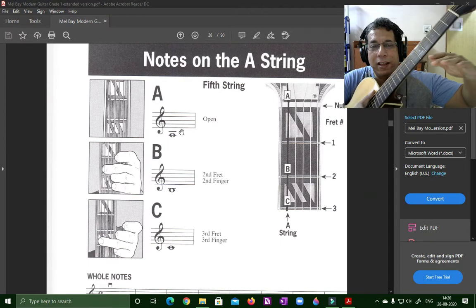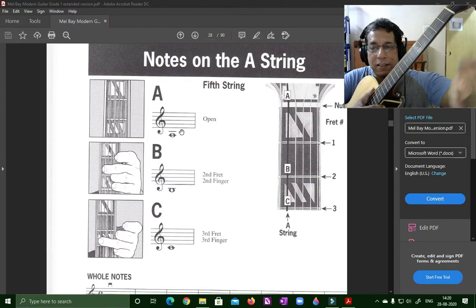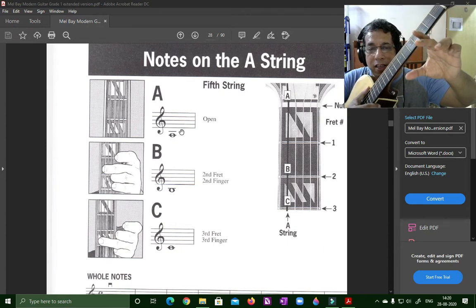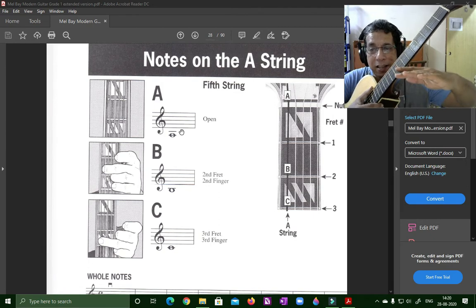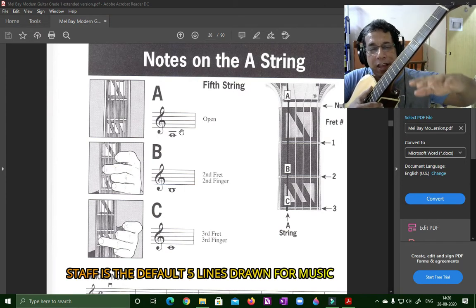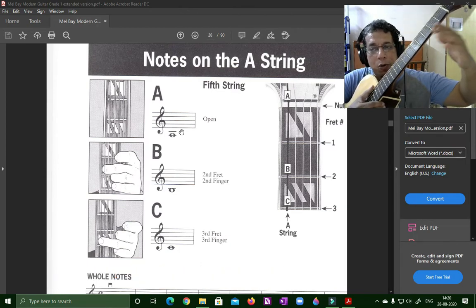In the same way, for the notes that go beyond the staff, beyond those 5 lines of the staff, they will add an extra line, another ledger line, and increase the notes. So if the notes go lower than the staff, which is the standard 5 lines, then they will add extra ledger lines. So the notes will go down.